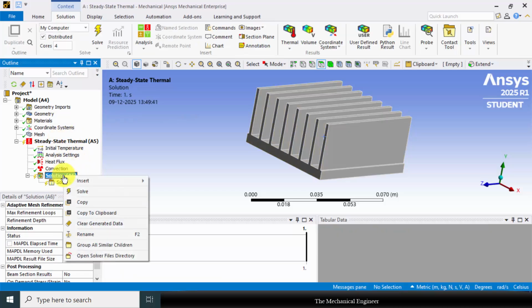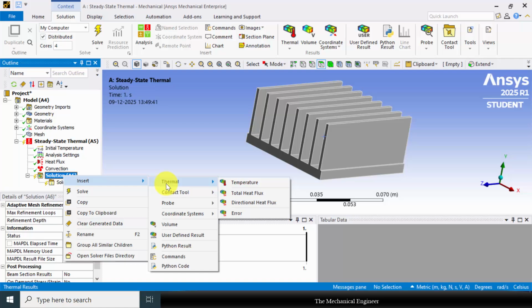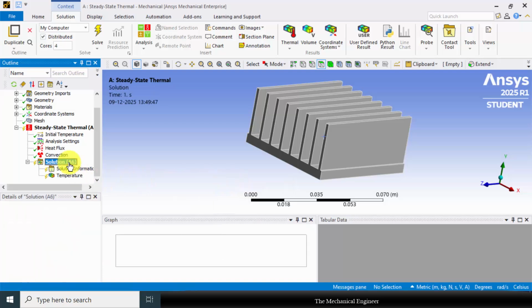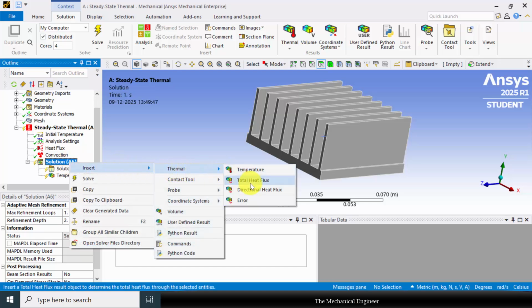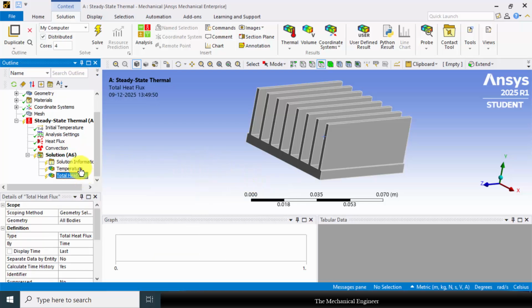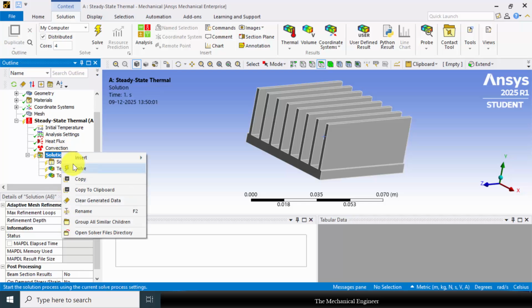Next, in the solution, right click, choose insert. I'm going to extract two results. One is the temperature, and the other one is total heat flux. These two will definitely give us a valuable comparison between the three configurations. After selecting the results we need, I'm right clicking on the solution, and you can click solve.